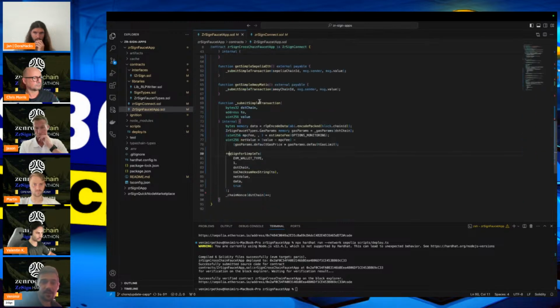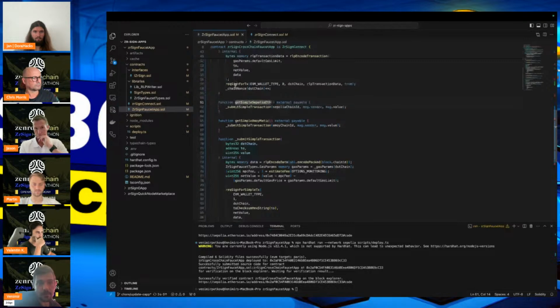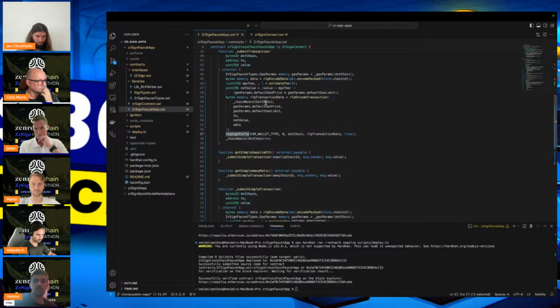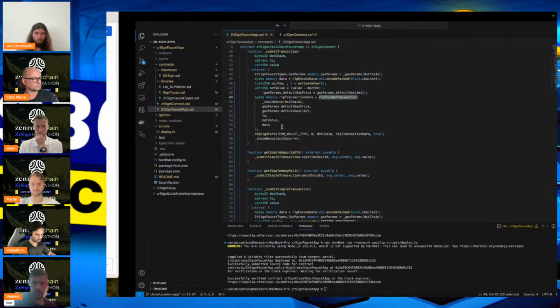So that's the difference between simple and RLP-encoded transaction. With simple, you don't have such control, like managing the nonce, speeding up transactions, and so forth. But it's a little bit cheaper than the RLP-encoded transaction on chain. So yeah, that's it. Good.